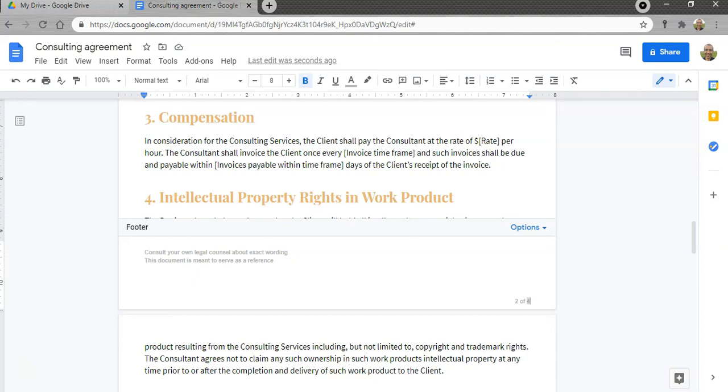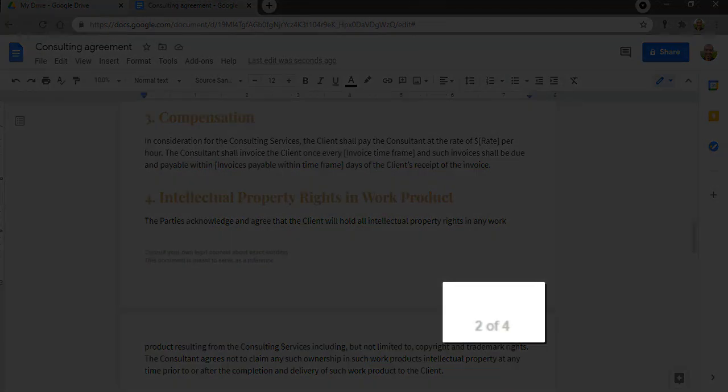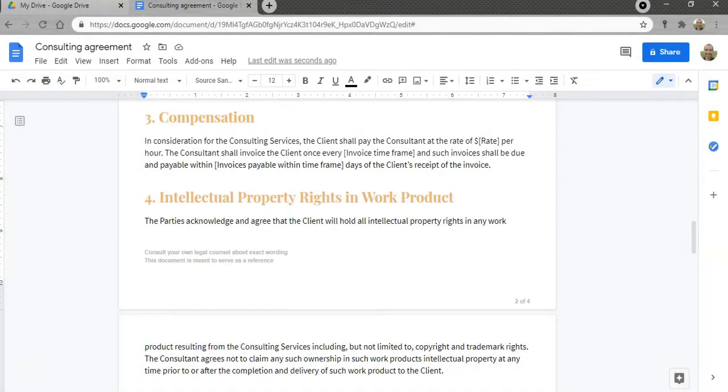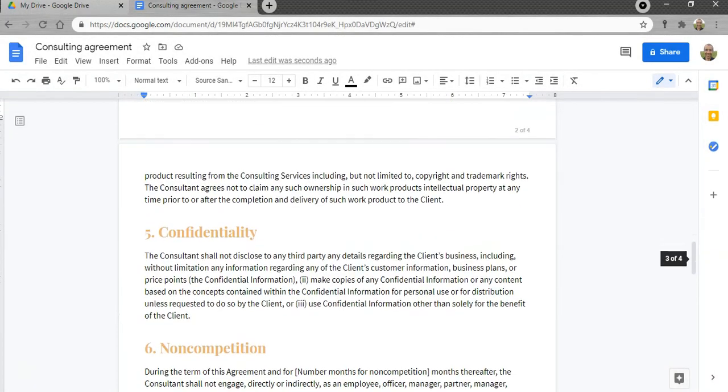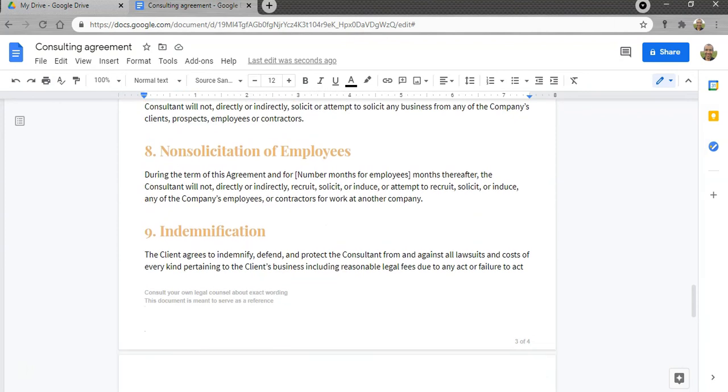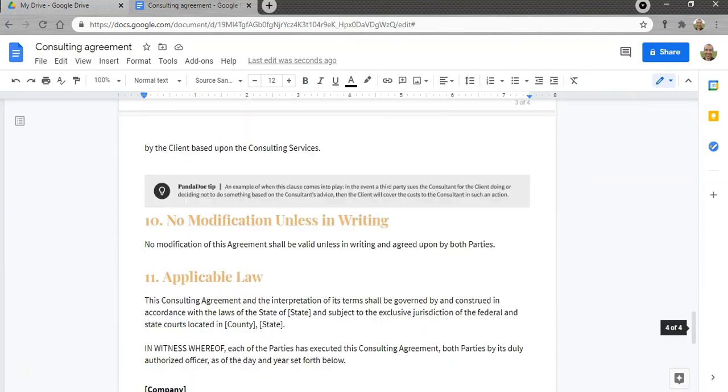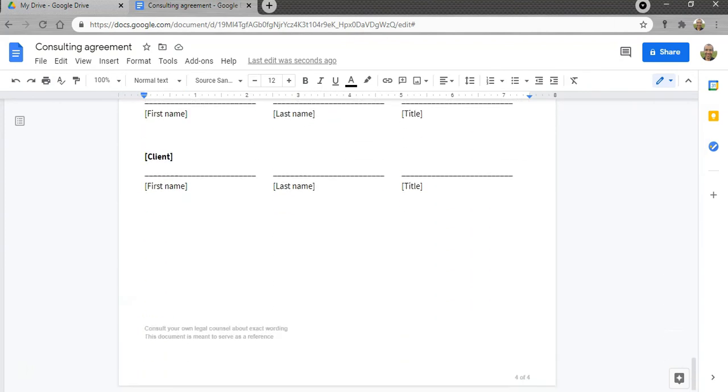I'll click away from this footer so that we can see what it looks like. Now I can see at the bottom that this is page 2 of 4. If I scroll down, it's updated to page 3 of 4 and so on. As I add more pages, the total number increases.